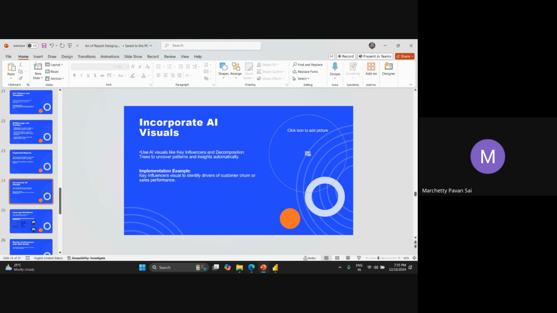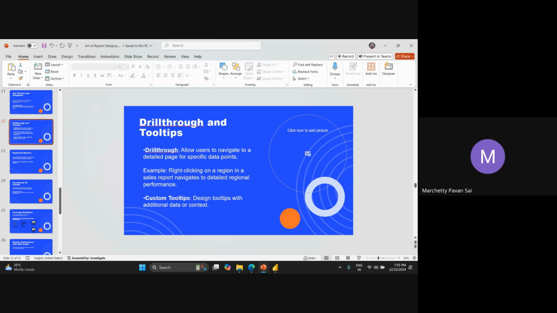And when it comes to reports, try to use drill through and tooltips, which will make it easy for your client to understand the data, right? Earlier I also showed this tip, but again, try to implement drill through and tooltips without fail, so that you can make an effective report.